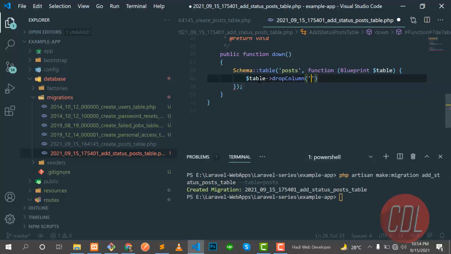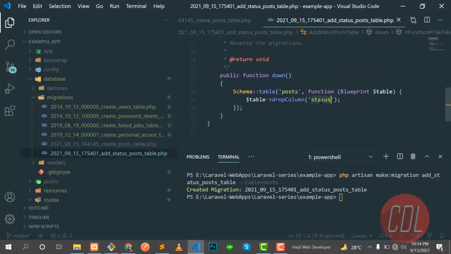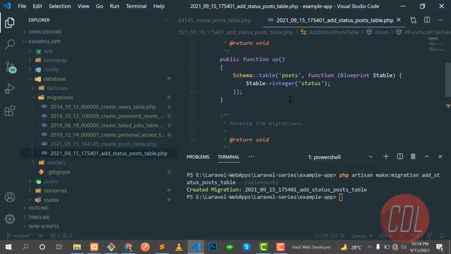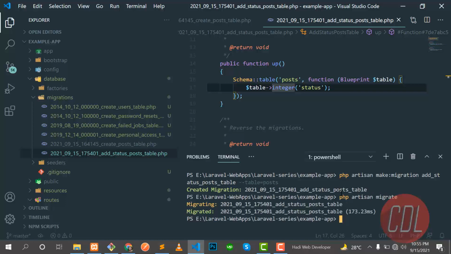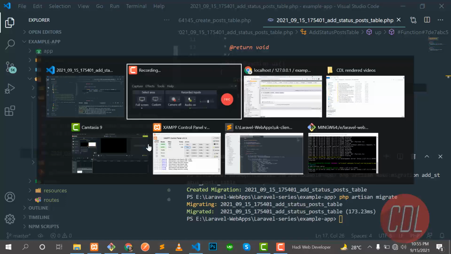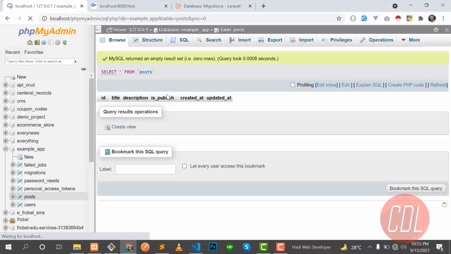drop column. Why am I dropping this? Because if we run this, it will drop this column from the post table, right? So let's save this one and execute the command php artisan migrate, right? Hit enter, and it says migrated, and our column should be added there. Let's refresh, and yes, our column is added at the end of the row.